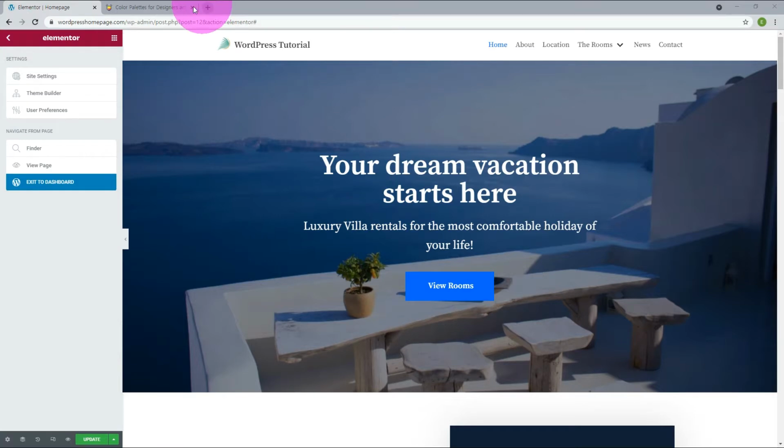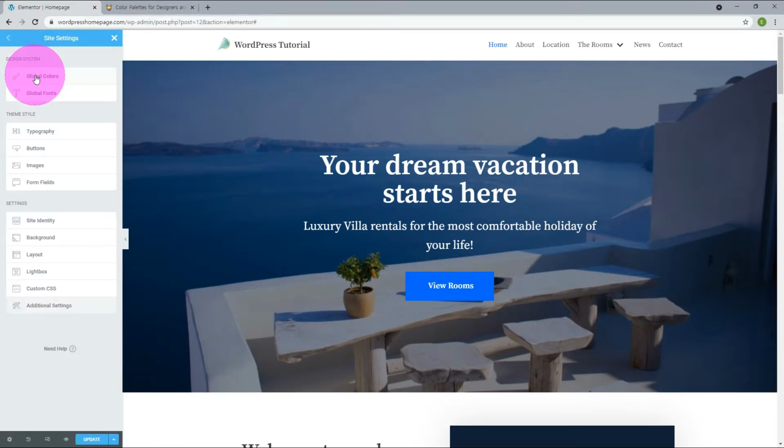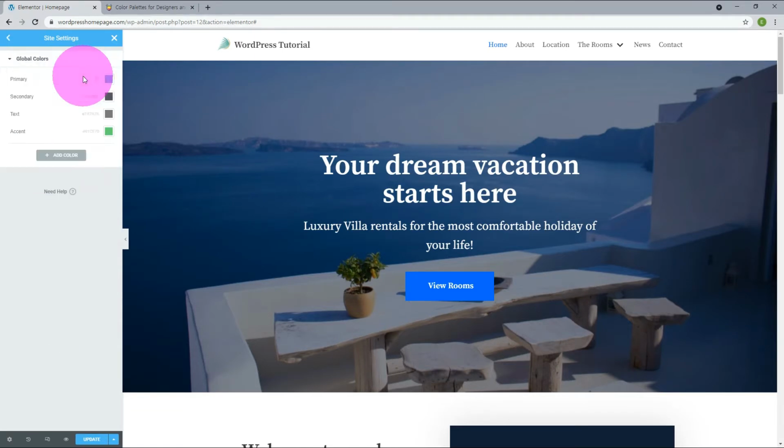Let's take a look at the Site Settings menu. Click Global Colors. Let me show you before I explain. It seems to be more efficient. Click the Add Color button to add 4 colors. Let me set NEW for the prefix.